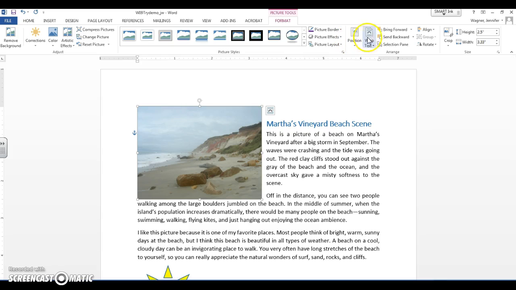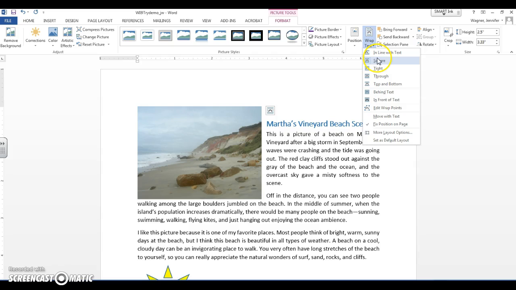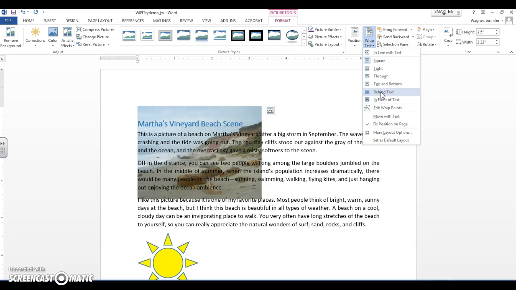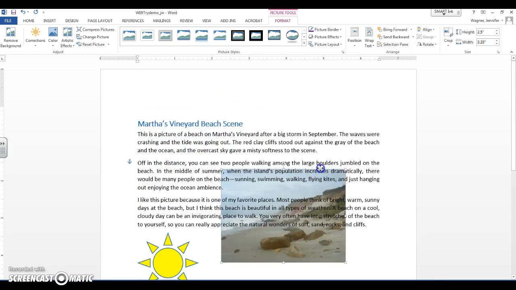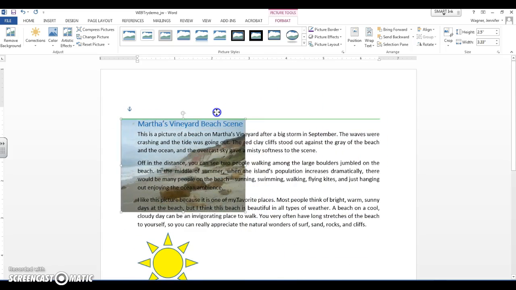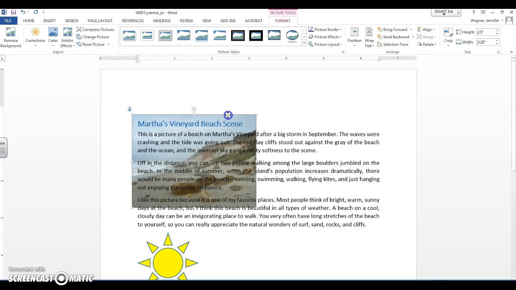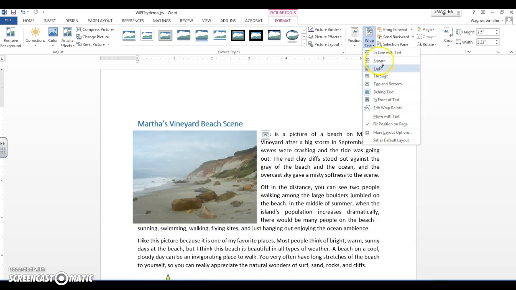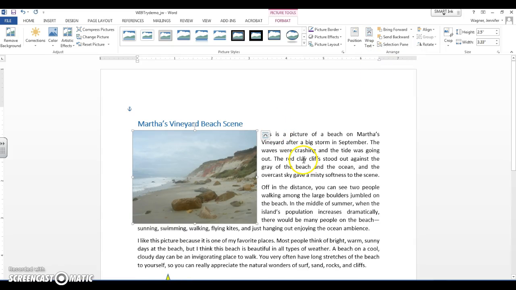With the beach scene still selected, I want to show you the wrap text button, which will allow the text to flow either on top of, on the bottom of, behind it, or in front of. The most user-friendly text wrapping setting is the behind text. That will let you drag that picture pretty much wherever you want on the page. If you've ever worked with graphics and had trouble dragging the picture where you want it to go, I would set the text wrapping to behind. It's going to be the most user-friendly and let you drop it wherever you want on the page. I'm going to leave it back to square.